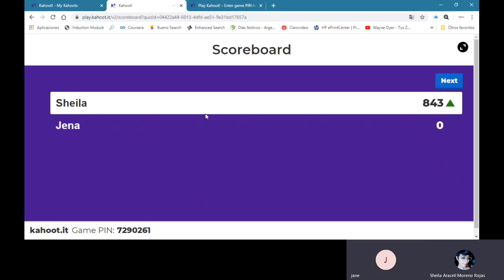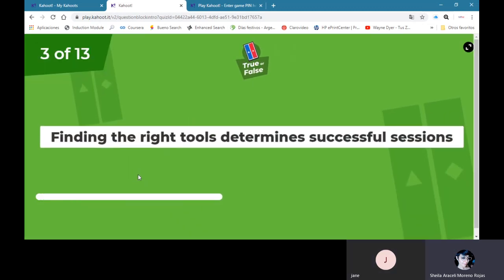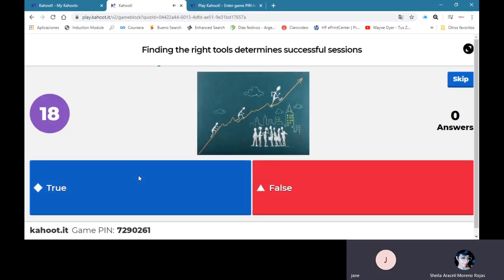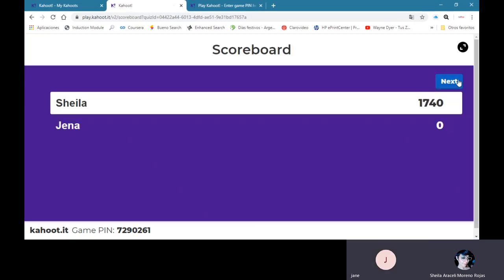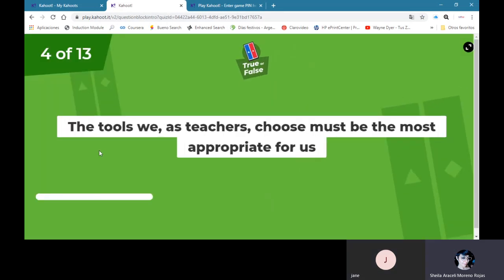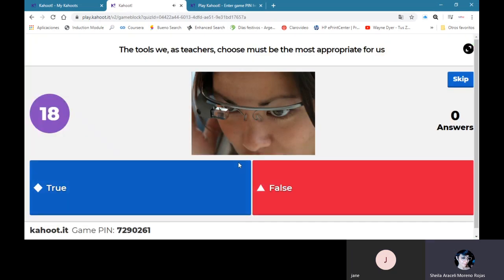Do you see? There's immediate feedback. Then I go to next and the following question. Finding the right tools determines a successful session. Okay, that's true. So then I click, and again, I see that there was just one correct answer because there is just one participant. And again, I can see the dashboard, okay? Who is making how many points? Then, if I go here, the tools we as teachers choose must be the most appropriate for us.